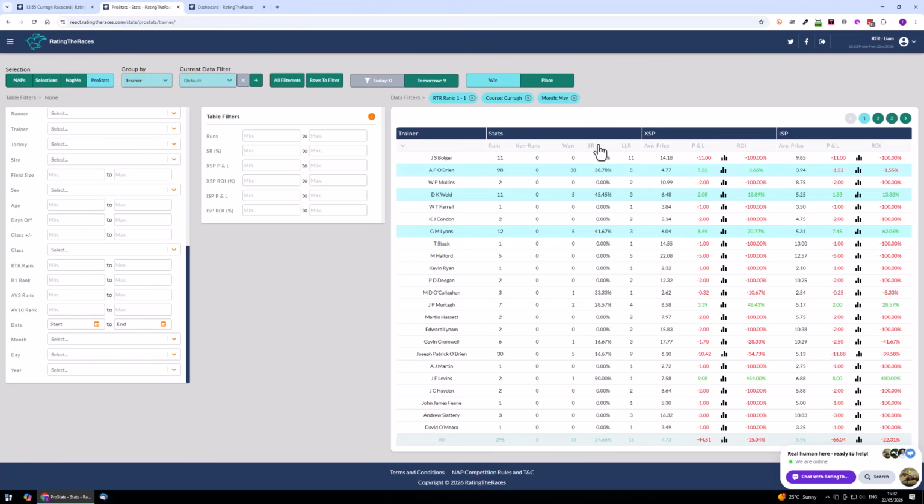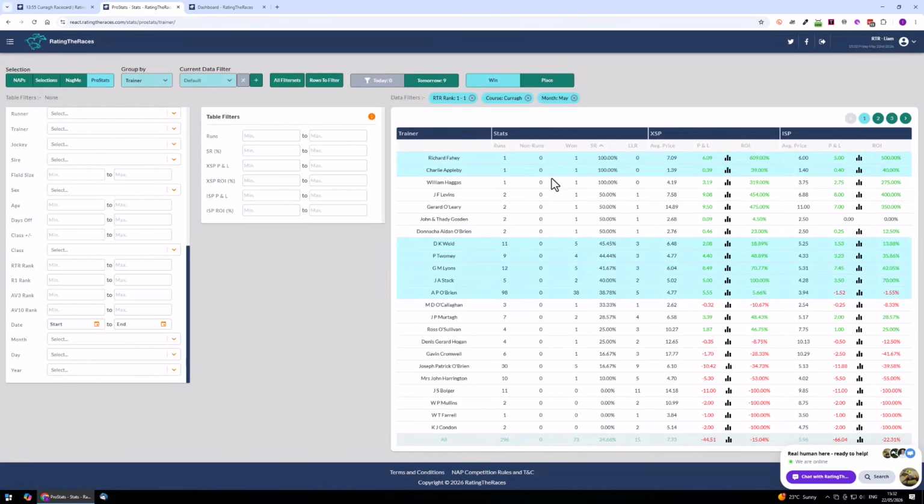Interesting. So let's sort it. Yeah, like that. William Haggas is interesting. 1 from 2 is not really interesting. 5 from 11, Dermot Weld. Interesting. 4 from 9. 5 from 12. 2 from 5. And 38 from 98. That's Aidan O'Brien. Yeah, we're going to add all of these to this filter.